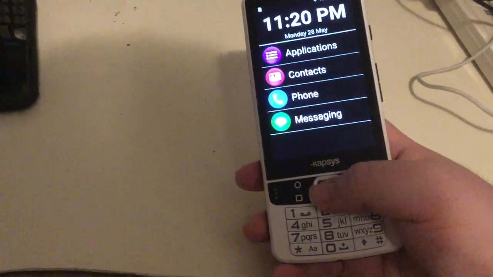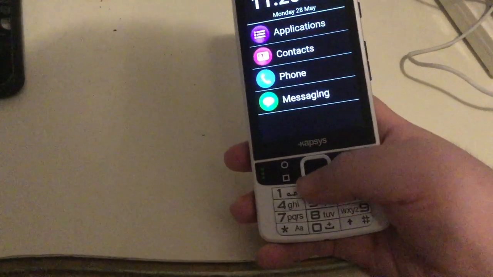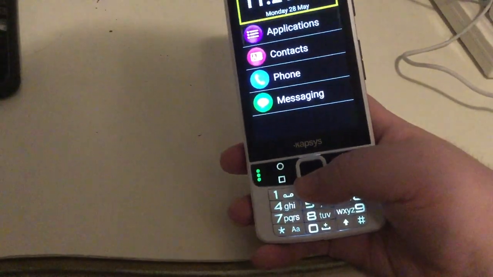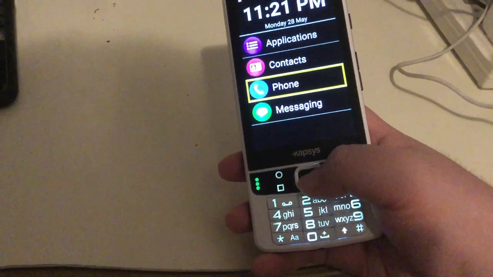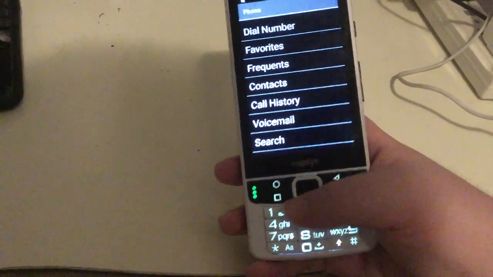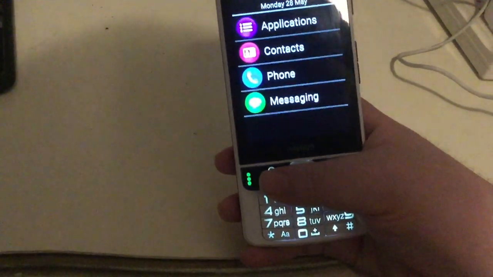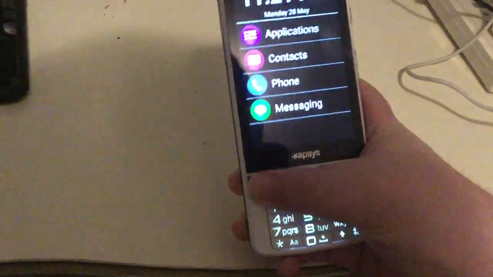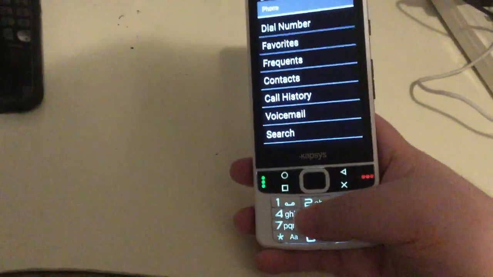There are two ways to get into the phone app. The first is to arrow down to the phone app. 11:21 p.m. Applications. Contacts. Phone. There's phone, so go ahead and press OK. Phone. And we're in the phone app. It didn't say anything, but we're in it. The other way from the home screen is to simply press the call button, and when you do that, phone, it takes you right into the phone app.